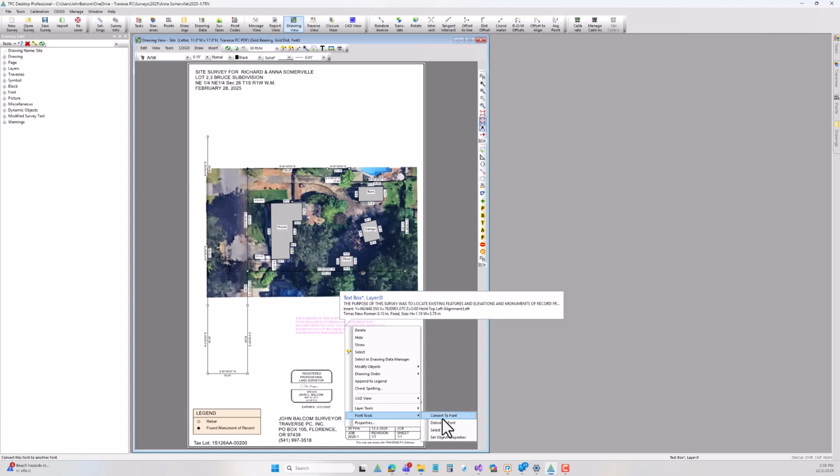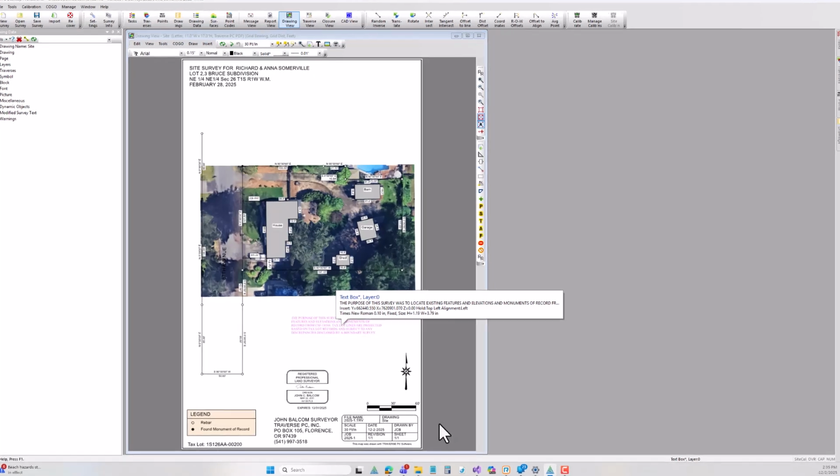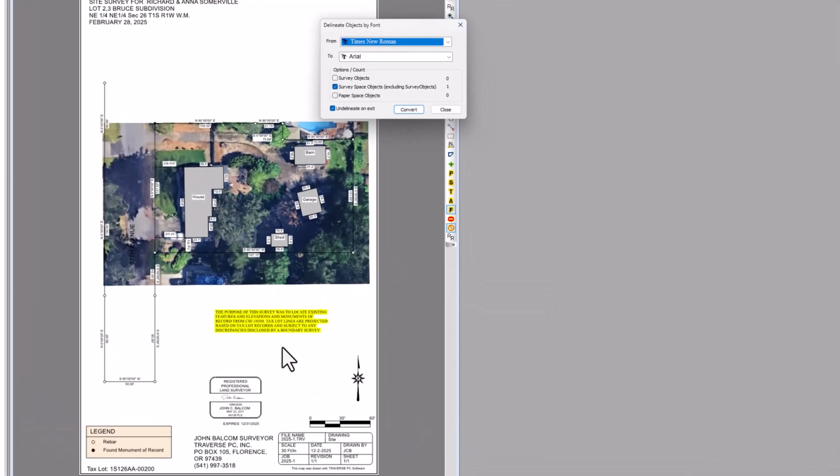I can convert a font, I can delineate a font, I can select a font, and I can go to the font properties or the properties for all those objects that have that font. So let's just take a look at delineating a font. I've selected a Times Roman object, so it brings up that font as the one I want to look at. And I can see that I'm going to check all of these. In survey objects and Paperspace objects, I don't have any. I just have this one in Paperspace.